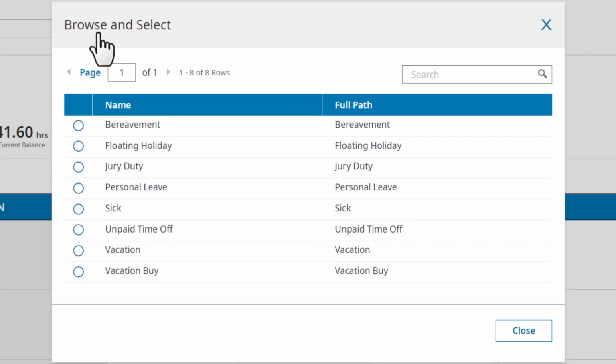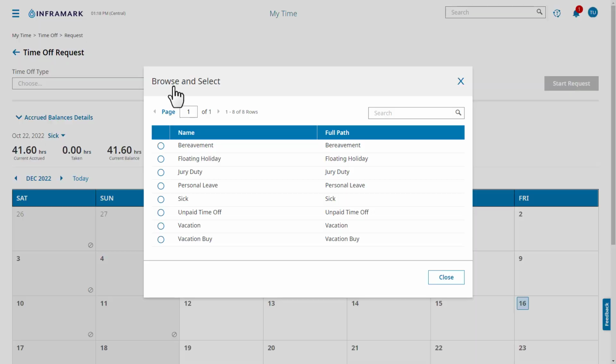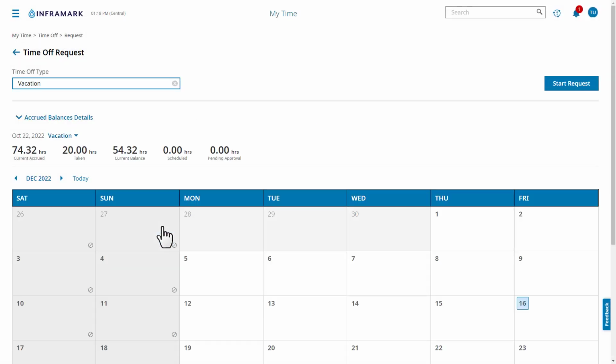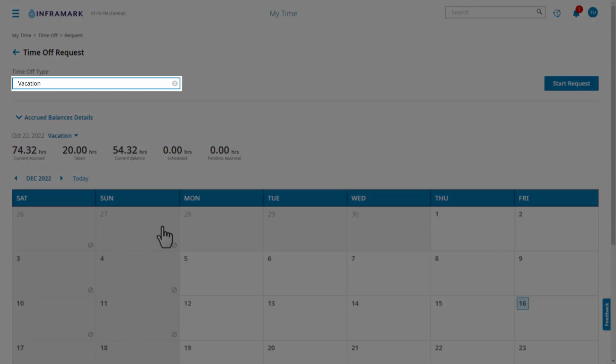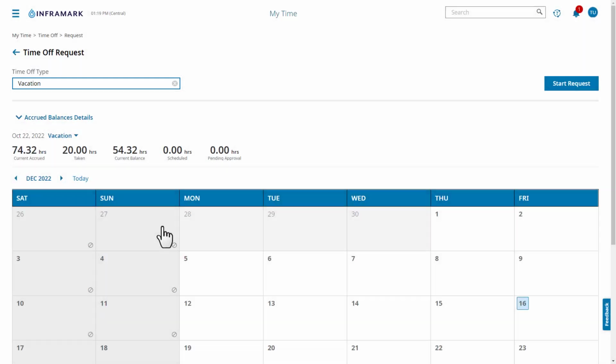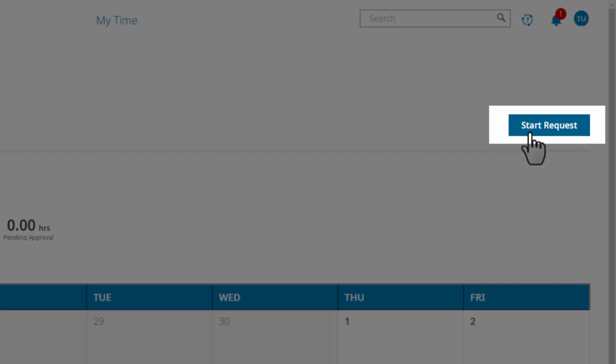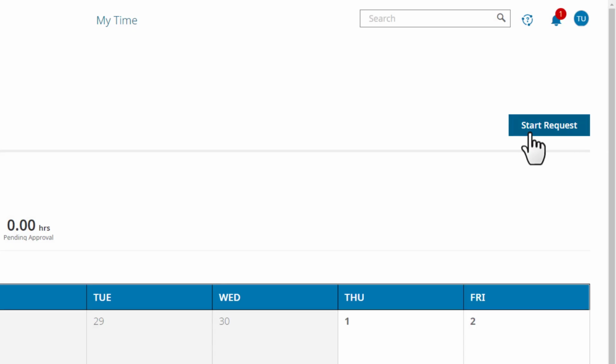A pop-up window will appear on screen allowing you to select the time off type. Select one of the following options seen here that best describes the situation. Once the time off type has been selected, the window will disappear, and the selection will populate in the box seen here. Click on the Start Request button on the right side of the page to continue.